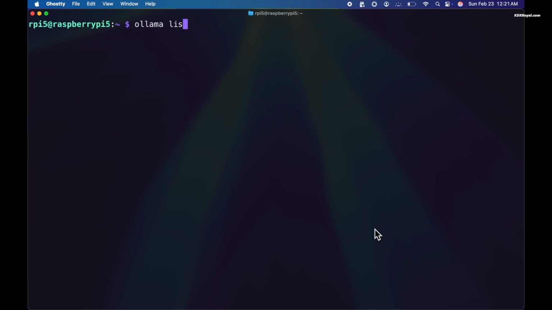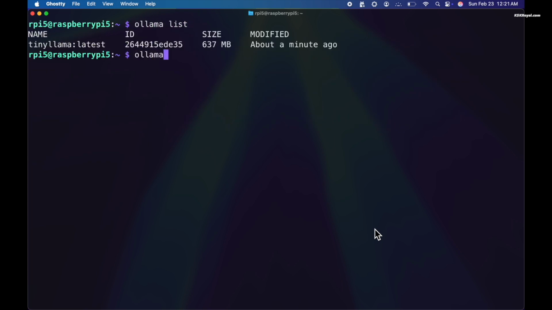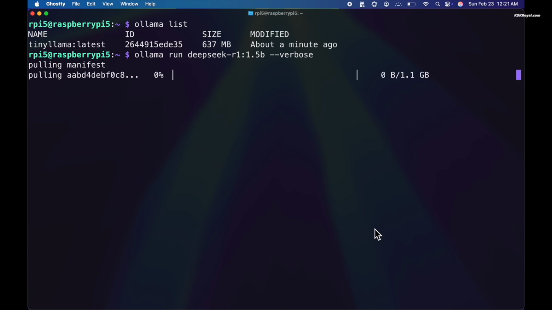Now let's install the DeepSeek R1 1.5 billion model by running this command. If your Raspberry Pi 5 has more than 4 GB of RAM, you could even run the 7 billion model. However, in my case, my Pi 5 with 4 GB cannot handle the 7 billion model, so I have opted for the 1.5 billion model instead.